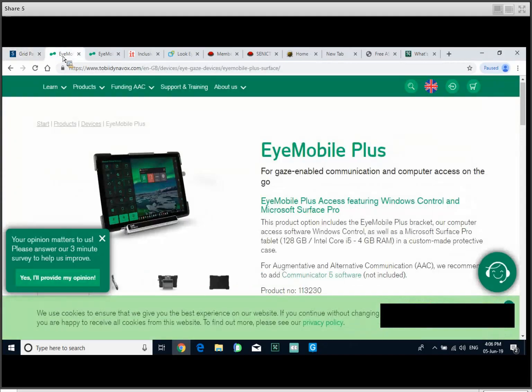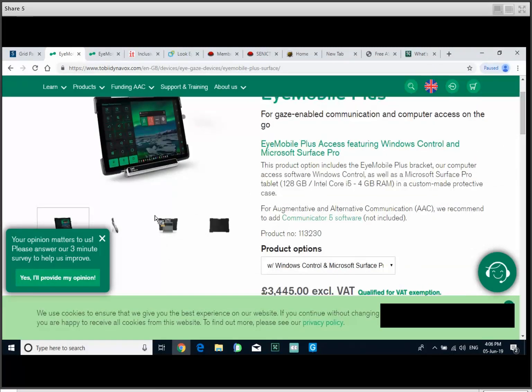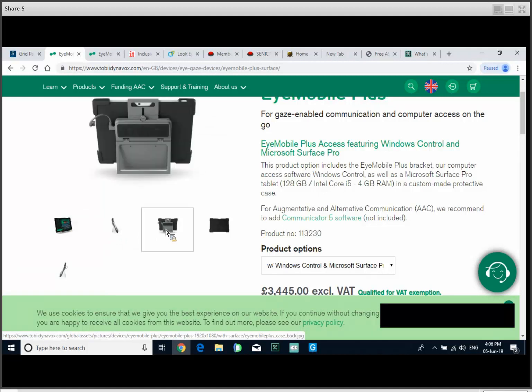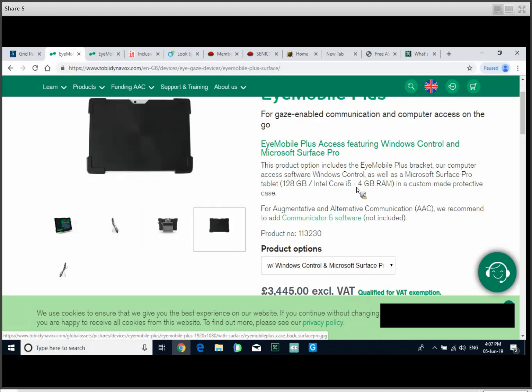When it comes to Tobii devices, there's the iMobile Plus, which is for communication and computer access. The nice thing about this device is that you've got a built-in stand, and if you turn it around to the back, you can see there's a built-in speaker and also 2 switch ports and IR, an environmental control unit, built in as well. It's a Surface Pro tablet in a very ruggedized case with a Tobii camera as well.